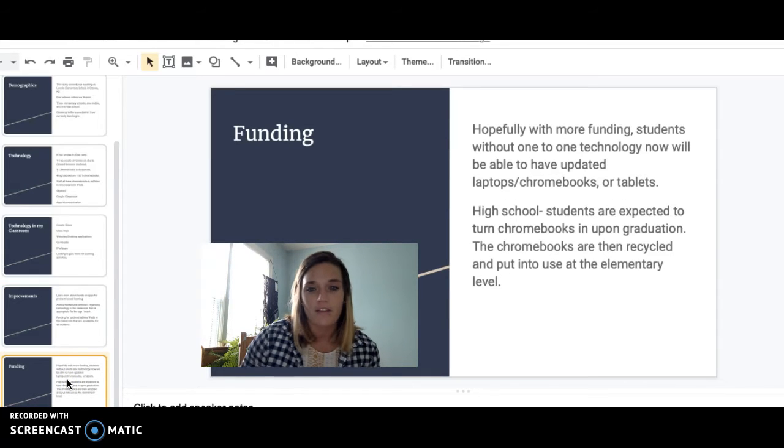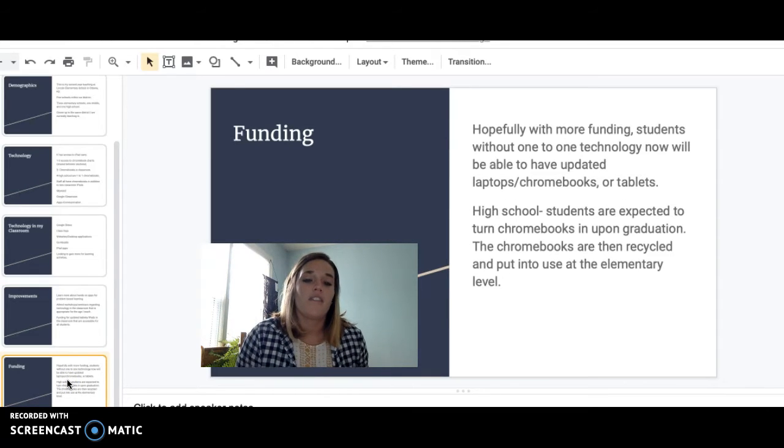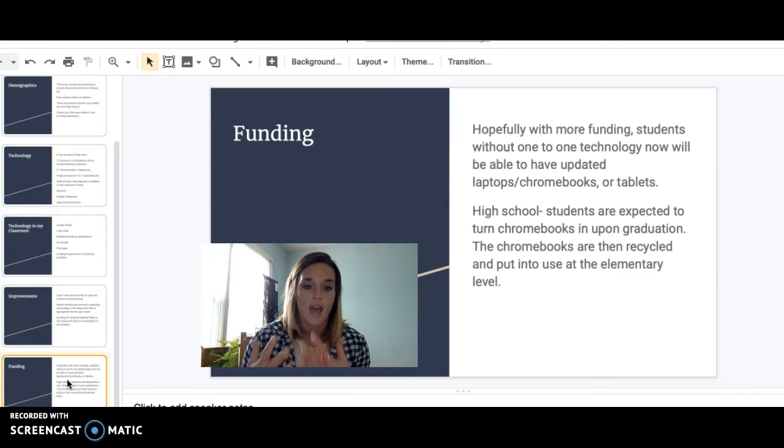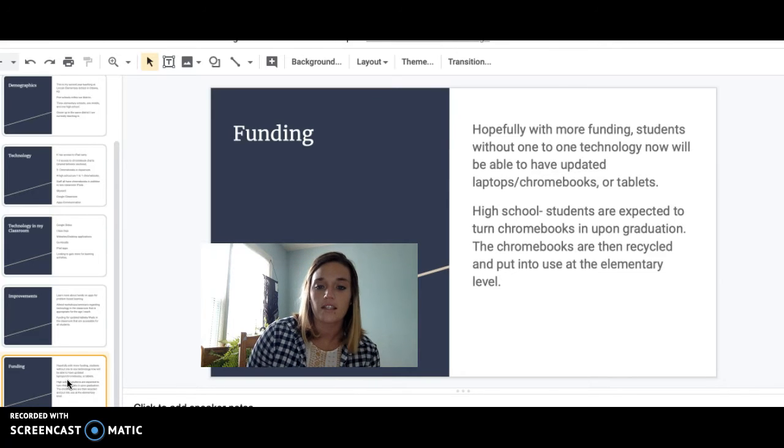And my last slide is about the funding. Eventually our school district is looking into one-to-one funding, or one-to-one technology. Unfortunately, it hasn't happened yet, but I know that it's something they've talked about and are looking at for even this next year, moving it down to second grade and continuing on until even our preschoolers are able to have some form of technology that they can utilize in their day.